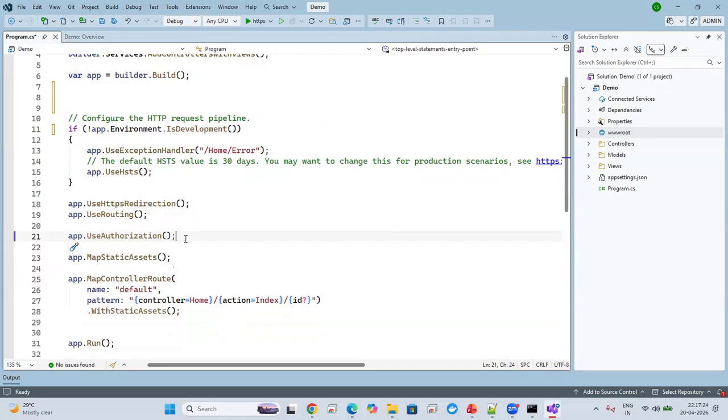Suppose you have multiple pages. If you write everything in your custom middleware, this Program file will have multiple lines. So for that purpose, we create the custom middleware as a separate class, and this separate class we can register here. This is called custom middleware. So now you can understand these things.